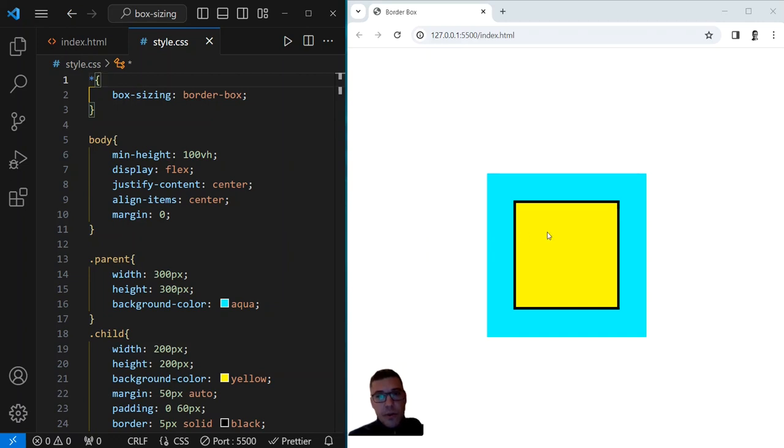Okay, that's it, very quick. I hope this clarifies the importance of this property, and if you have more questions, put them in the comments below.